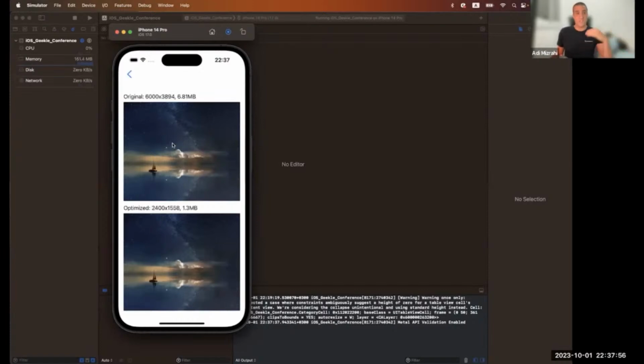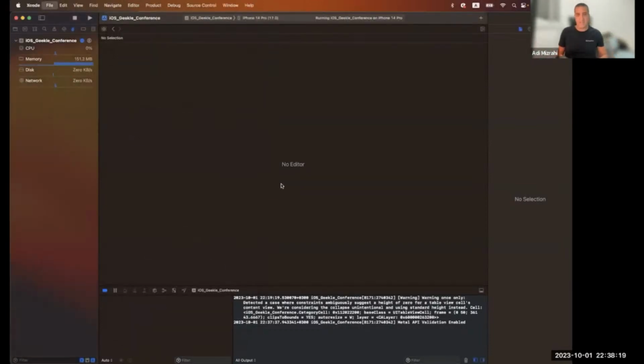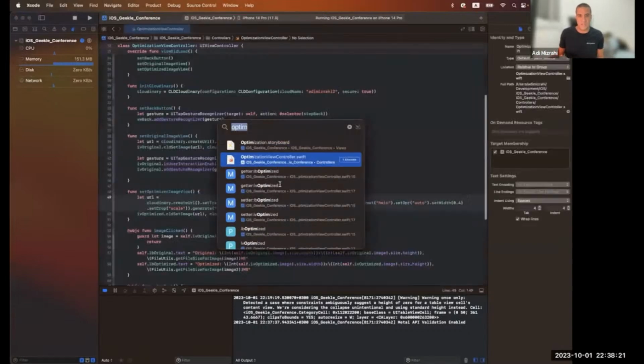As you can see, the original is on the top and the optimized is on the bottom. The original is 6,000 pixels by 3894, which weighs almost 7 megabytes. But then we took our optimized and we reduced the size to 2400 by 1558, which weighs about 6% of the original image. Now, if we dive deep into the code and actually look at what we did, I want to show you.